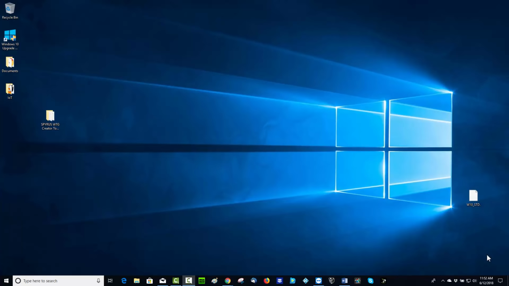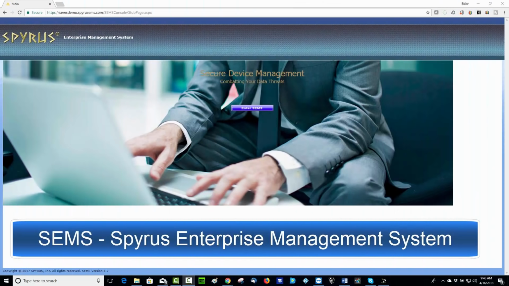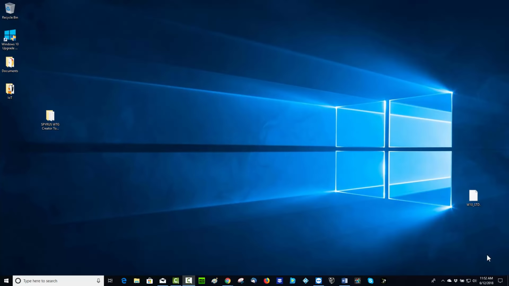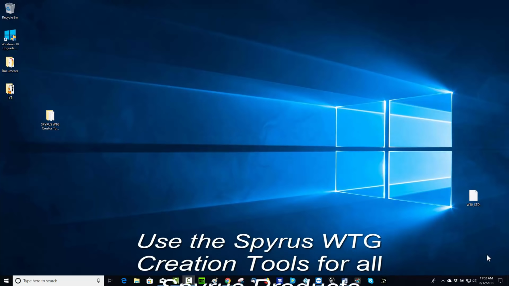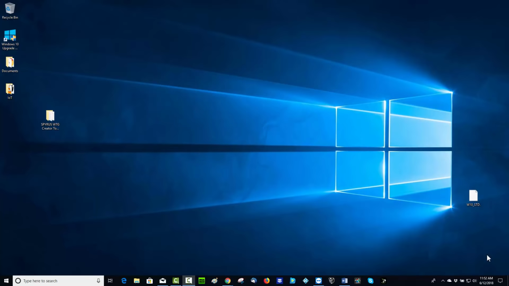SPYRUS tools are also required to add advanced features like SEMS, or the SPYRUS Enterprise Management System, and read-only modes or data vaults to our drives. For that reason, I recommend using the SPYRUS Windows to Go creator tools for all SPYRUS products. In this video, we'll not cover all the advanced features, but simply want to get you up and working with transferring a Windows image file or WIM file to our encrypted drives.